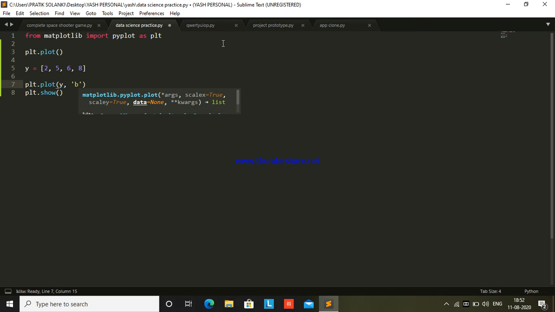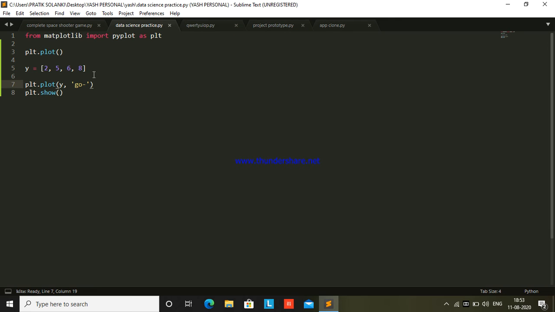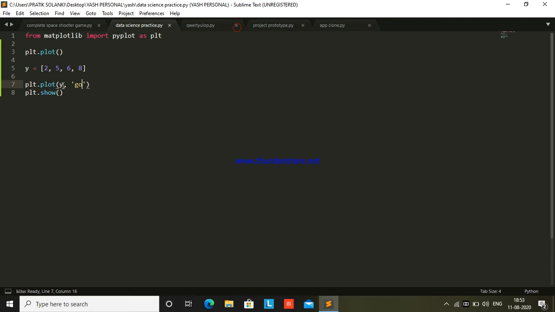So if I type out b, it will change it to blue, g to green. What I will do is type out 'go-' and see what will happen. It will show me these dots on the top and the bottom of the line. Now I think it's optional to put this minus sign, but no, actually you have to put this minus sign if you want to display the line. I was just experimenting.